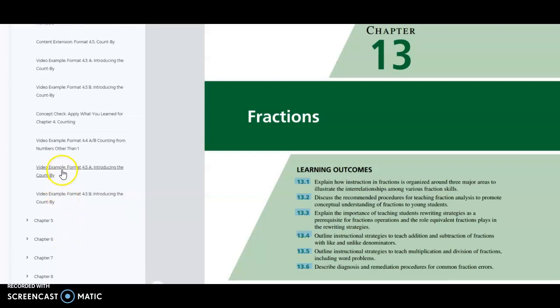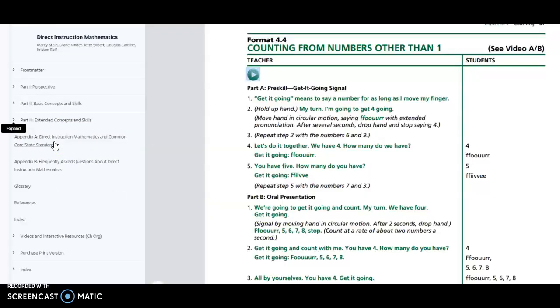Okay, so I'm going to show you this one. I'm just going to click on this one, and there's a reason why I'm choosing this one. I hope I got the right one. Yay, I did. All right, so if you go here, it's going to take you to where it says format 4.4, counting from numbers other than 1.